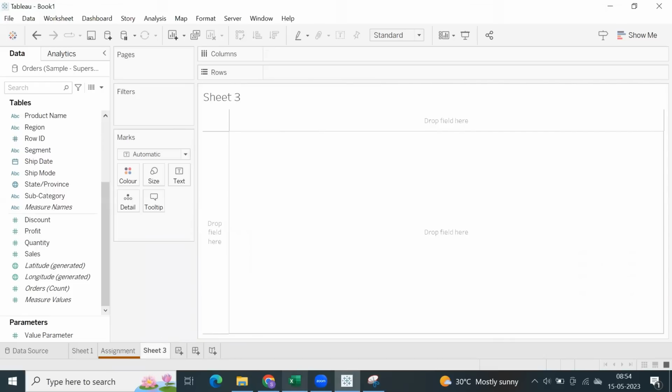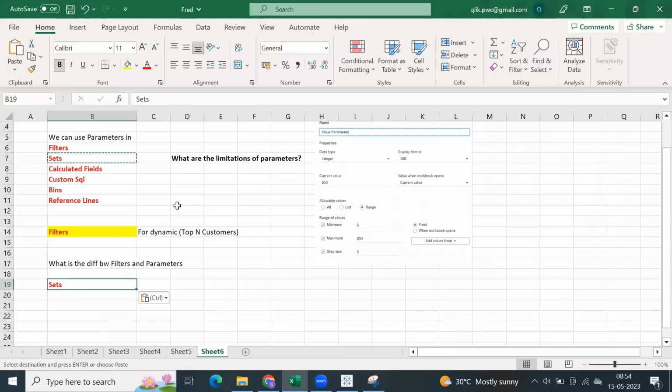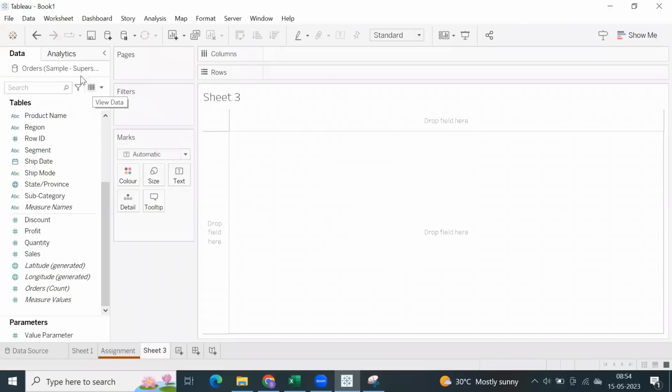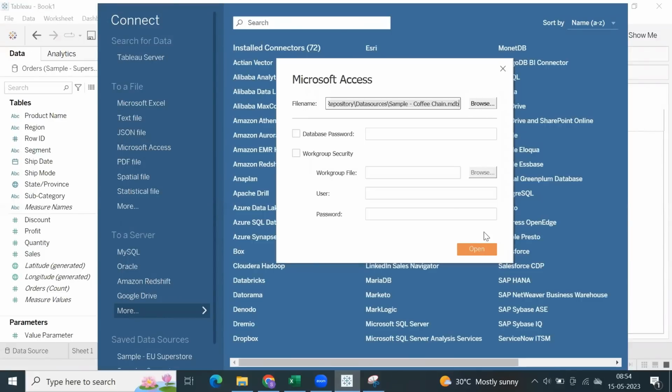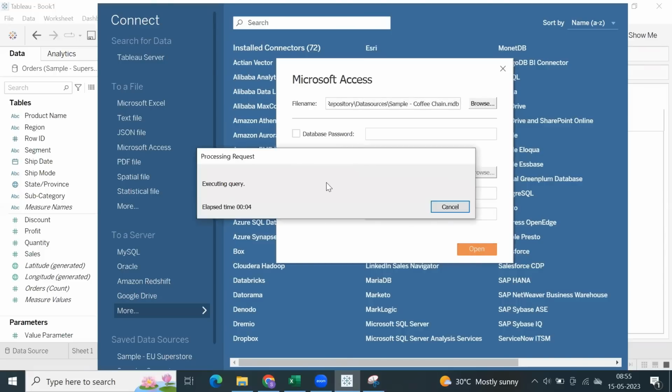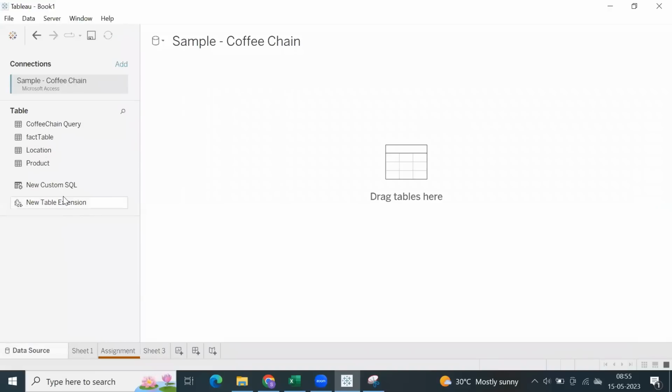So let's go with one quick example before moving on to calculated fields. We'll showcase custom SQL now, and tomorrow we'll start calculated fields. It will take time actually. So let me connect to the Microsoft Access database. Let's use Coffee Chain. This is one of the flexibilities we have with custom SQL, but it's in very rare cases that we are going to use it. Interestingly, they have given this option.